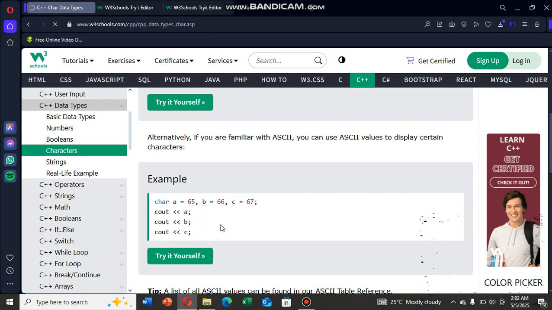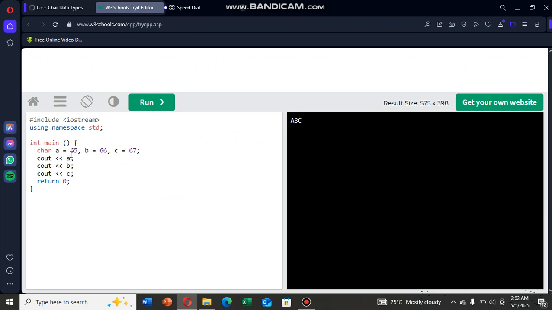Let's try it and see. Then say cout A, cout B, cout C. This is another way of saying it, because it is a character, and a character cannot have the value of an integer. So it will be printed as ABC. Now let's go back to our previous lesson.